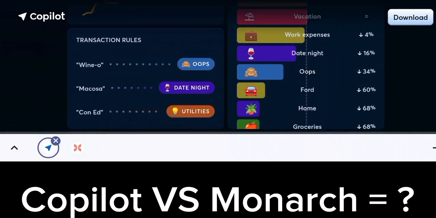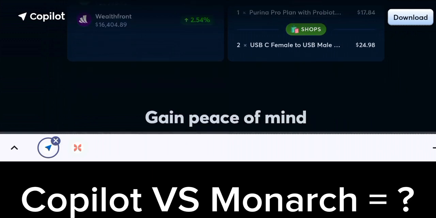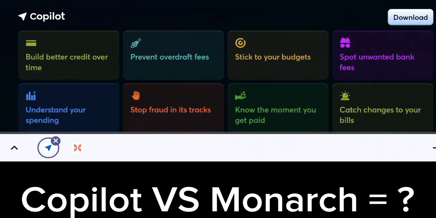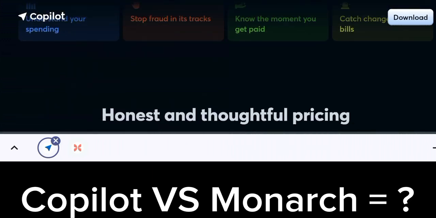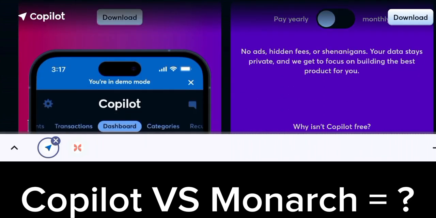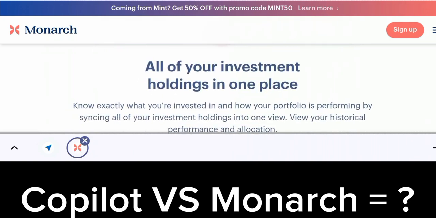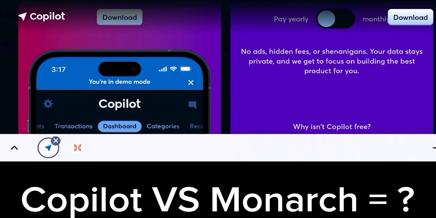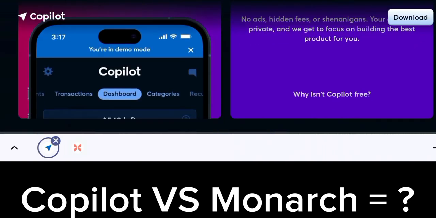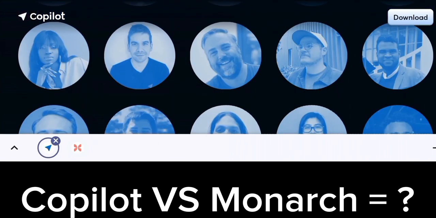Let's talk about speed and responsiveness. From user experience and other people that have asked, Copilot has a faster and more responsive user interface, while Monarch is slightly slower and more methodical. So we're going to go for Copilot in this for the speed and responsiveness, maybe mainly because they are still focused on iOS users alone.